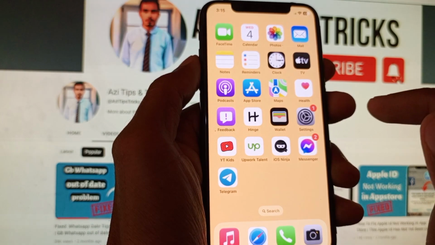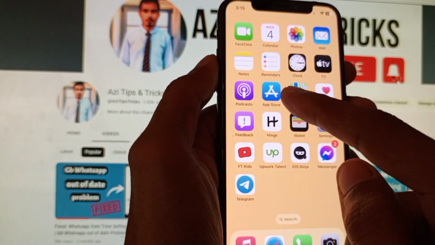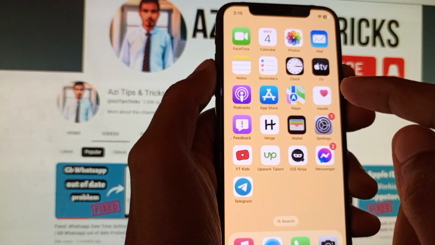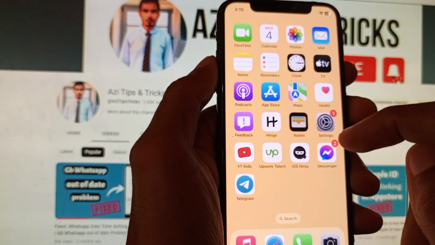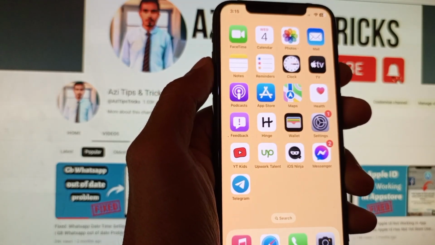And guys, the last method is you need to update your Instagram. So guys, how can you update? Simply you need to open your App Store. If you are using an iPhone, then you need to open the App Store, and if you are using Android, then you need to open the Play Store on that phone.